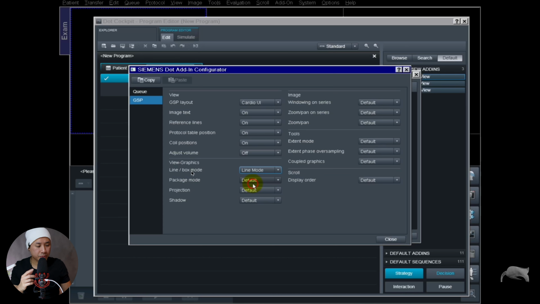For the view graphics line or box mode, I will show the difference. I like the line because I really like the simple line and not the double line. I will show you later in the protocol. And those things, I just leave it like that. Windowing on series is good to have on. So whenever you're doing window level, everything goes through the sequences, not only one slice, but the whole series. And the zoom pan is the same.